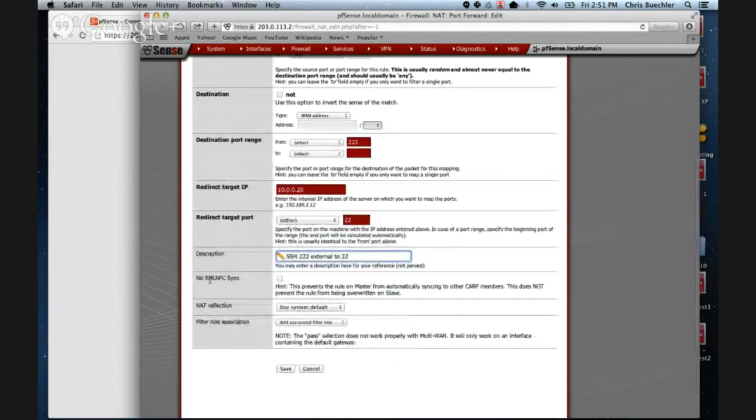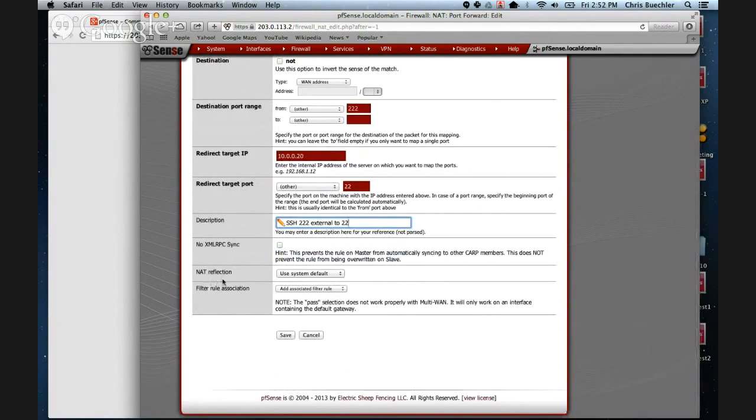The no XML RPC sync, if you have a high availability setup, you can check that to prevent it from syncing over to the other side if you only want it on one system for some reason. Net reflection, we have the ability to control that on a per rule basis with various different options. Usually just leave it to the system default. If you need reflection, enable it under system advanced, and it'll be enabled for everything. And that's if you need to access the public IP from inside your network. It'll allow you to loop that through the firewall.